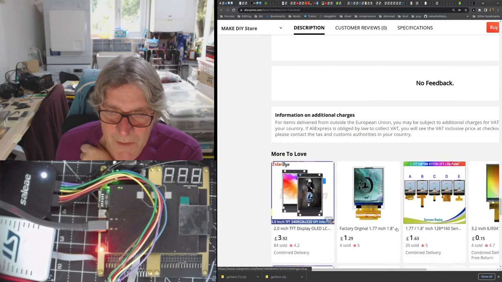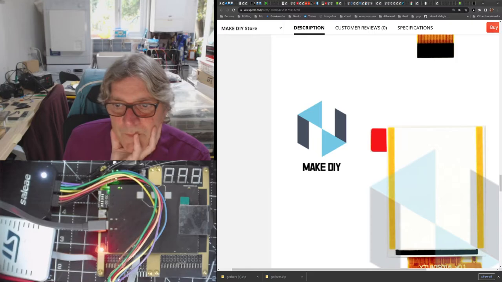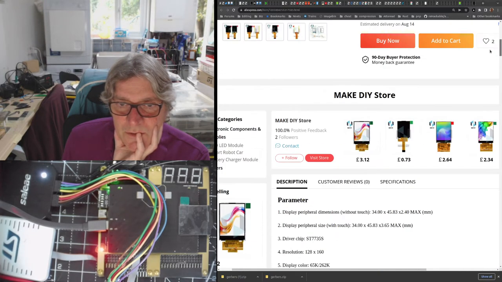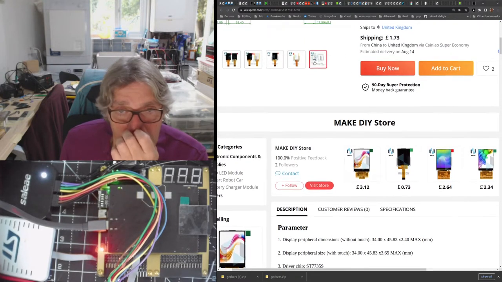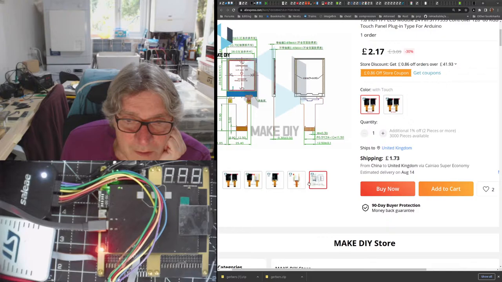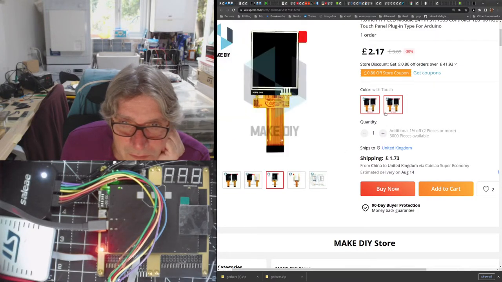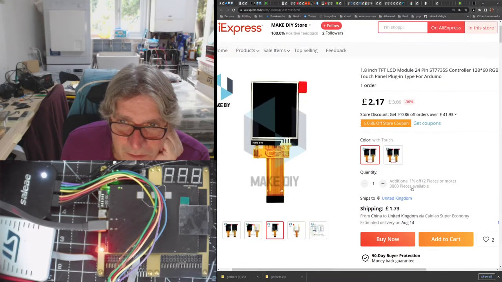Needs to be parallel only, which is slightly odd. In fact, it's very unusual. To be fair, very unusual indeed. Especially for such a low resolution display.